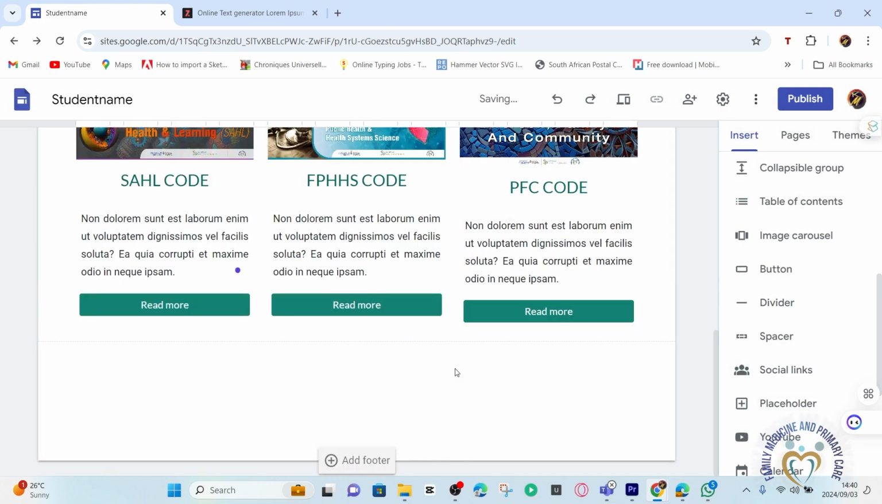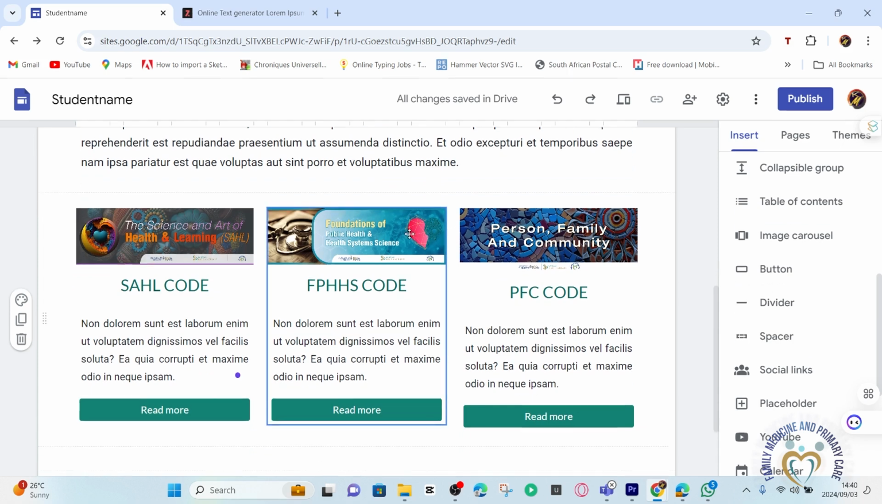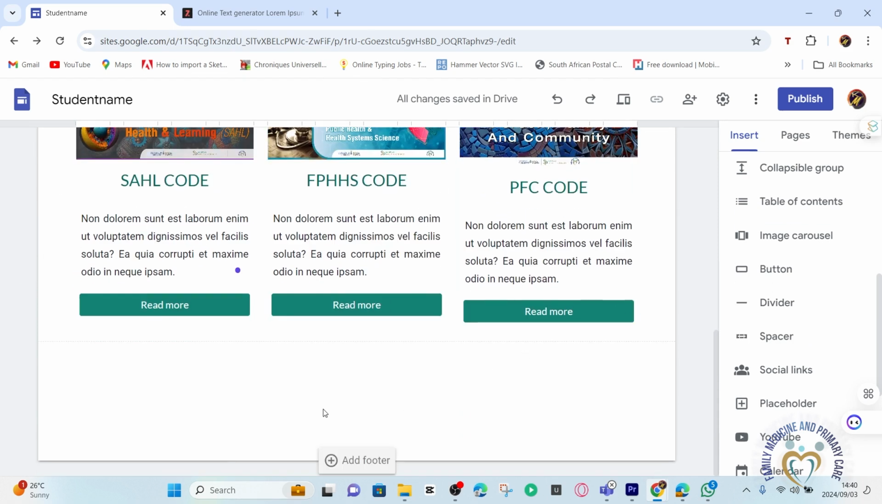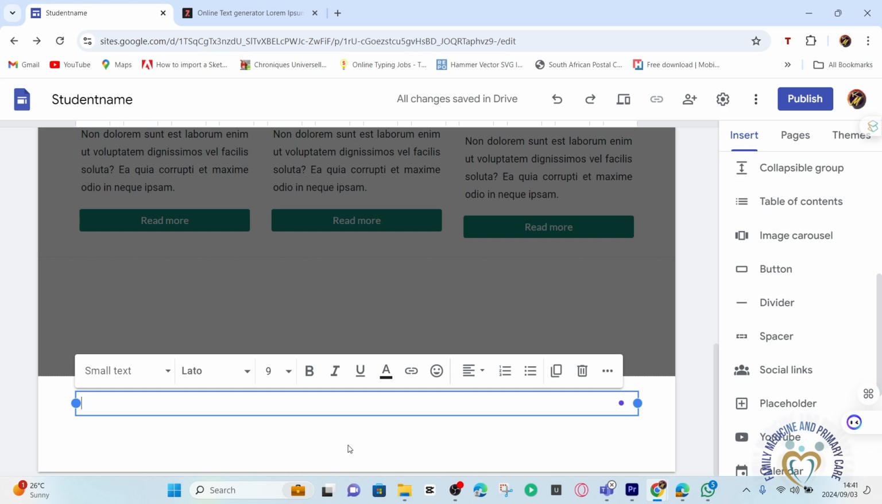Drag and drop it there. So we have our 3 columns for the 3 courses. So we are going to add a footer. To add a footer, we click on add footer. It will give us a text box.